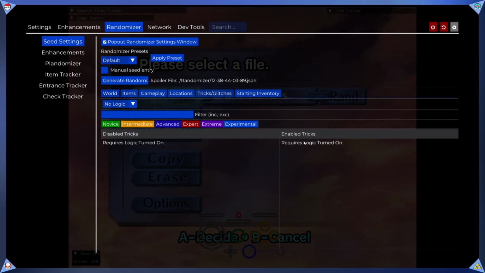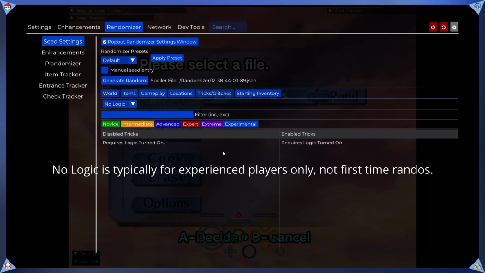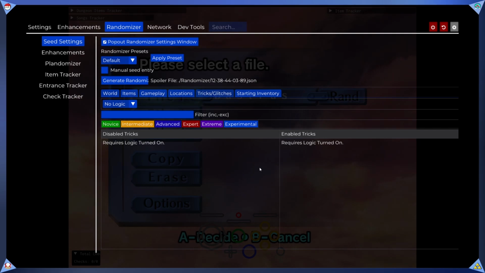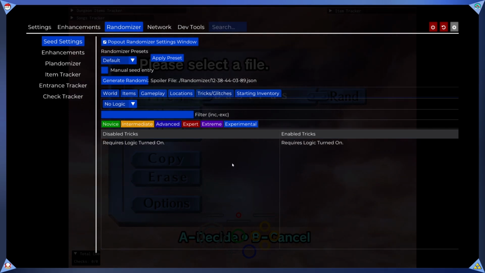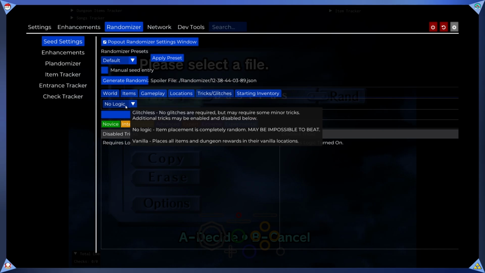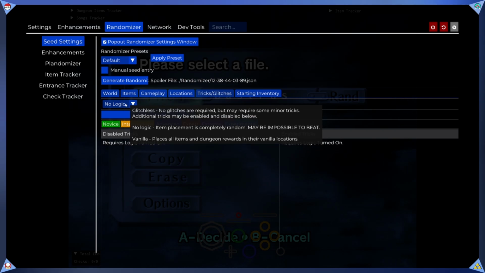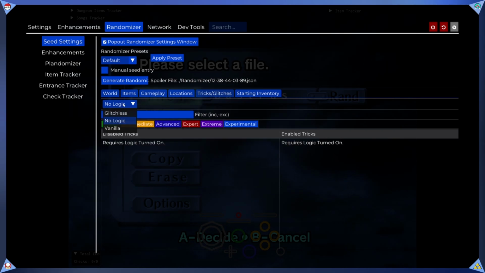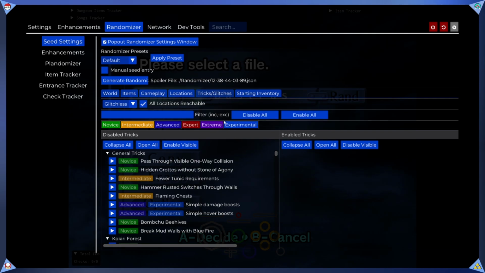Don't do no logic unless you want a good... Basically, I would put no logic at any of these levels. It could be any of this. This is true random. It will require anything. And some of the seeds are not completable. It even gives you a warning: may be impossible to beat. So if you want to make sure you can beat a seed, do glitchless.